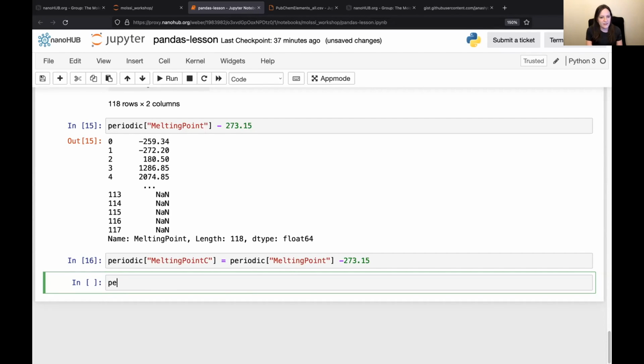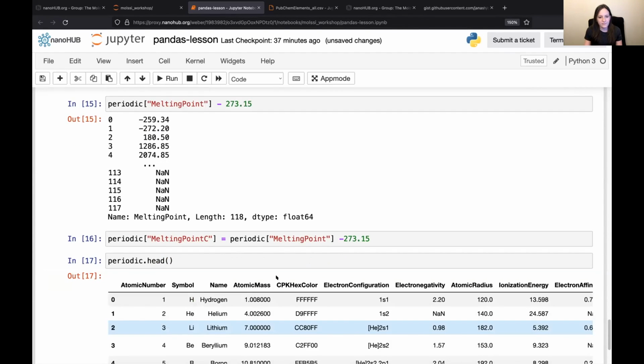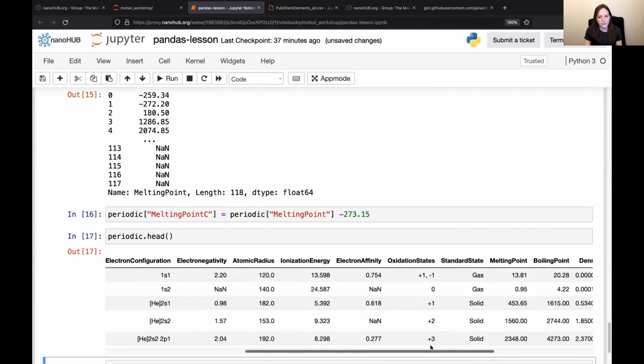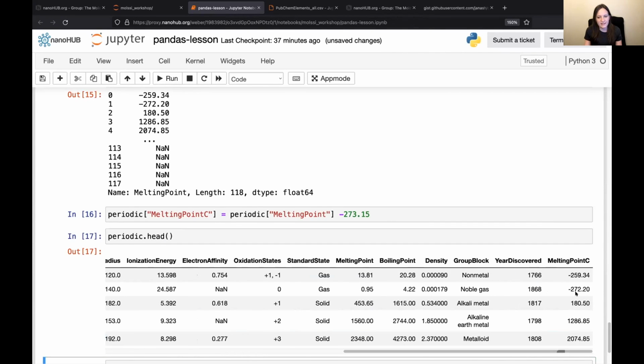And then I can use that head function that I learned to look. And then if I go here and I scroll to the very end, I'm going to see my new column that I calculated. So now I have my melting point in degrees Celsius instead of just in Kelvin.